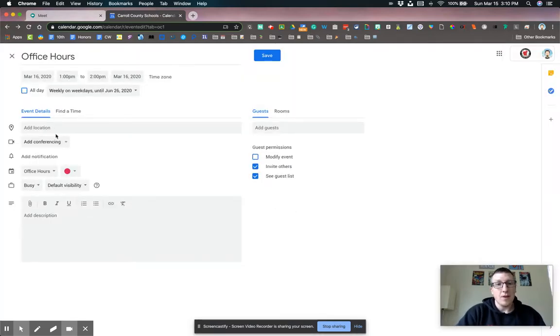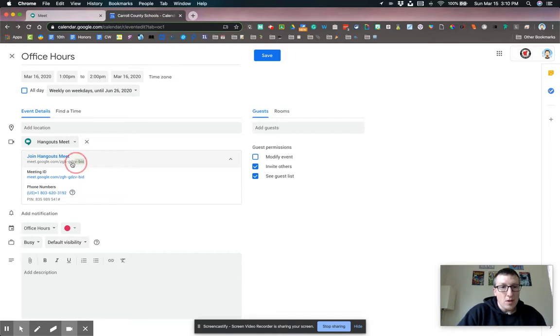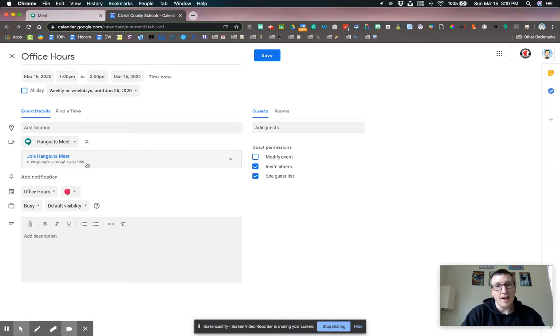The last thing I'm going to do is click this tab here where it says add conferencing, and then I'm just going to select Hangouts Meet. So what this will actually do is use this same URL right here for the entire time. So I don't have to have a separate code or a separate login link for each individual day. So that's going to help me stay organized. It's going to help students be able to find everything very easily.